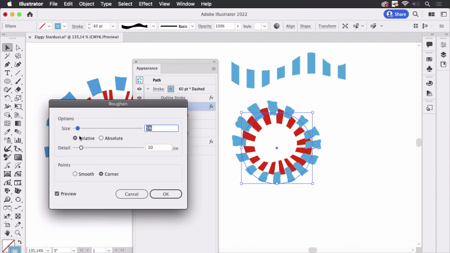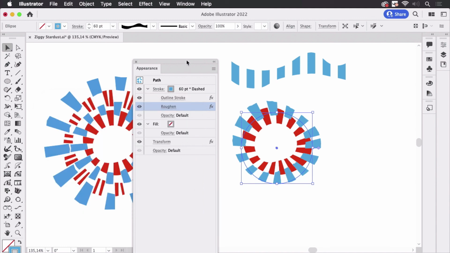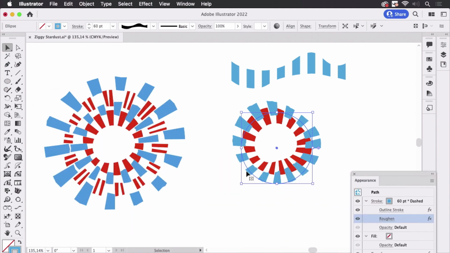And we can just go in there and change the detail it creates. It just needs to create a slight irregularity and maybe make it smooth or make corners just as you like it. And of course you can edit the size to whatever you like. And that's how you create this design.